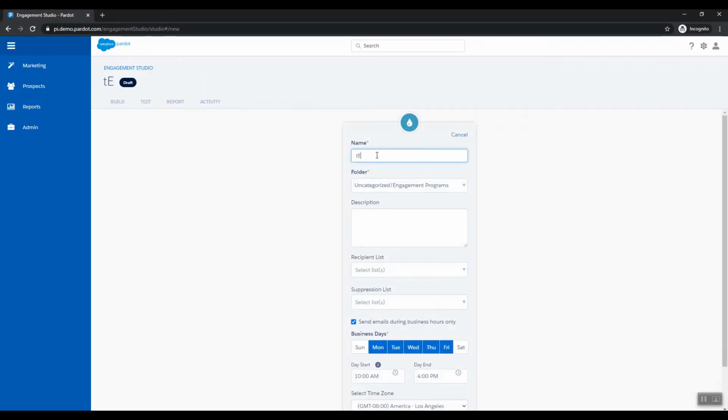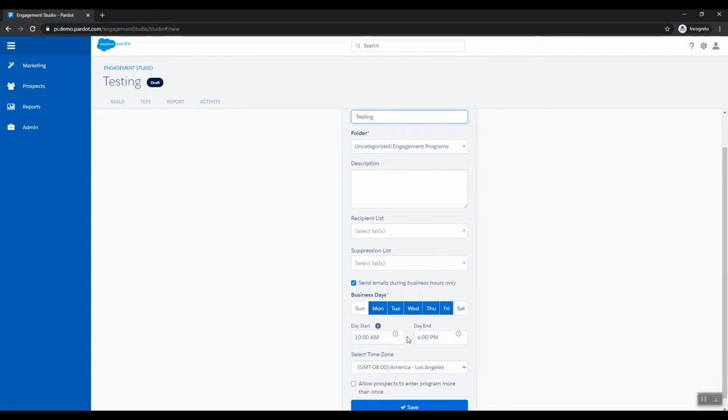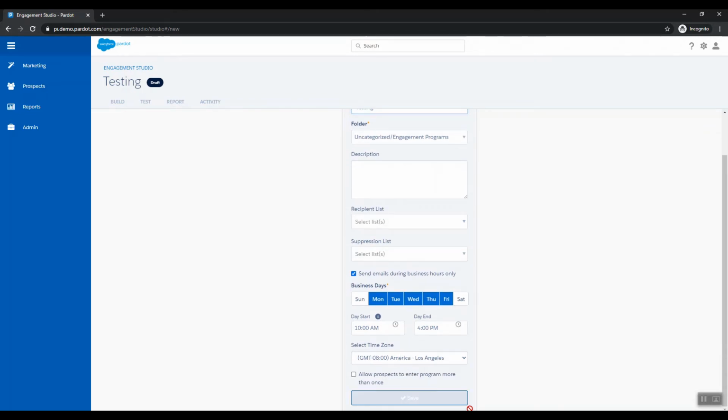You give it any name, sorry about that, and then you can select the emails to be sent only during the business days, and then hours you can set, in whichever time zone you are in.